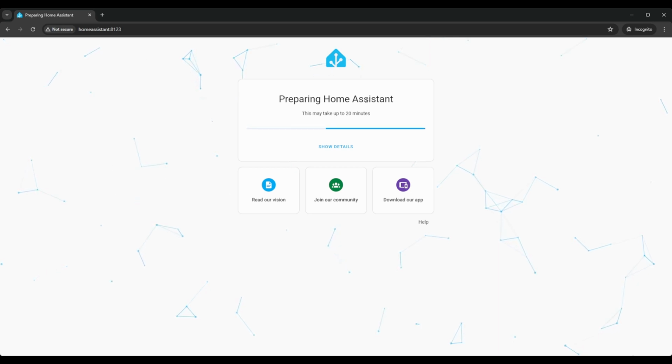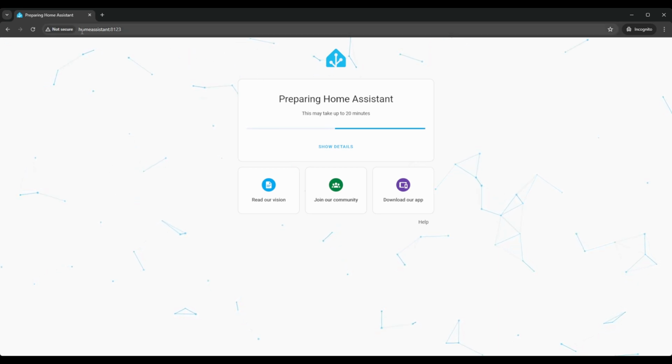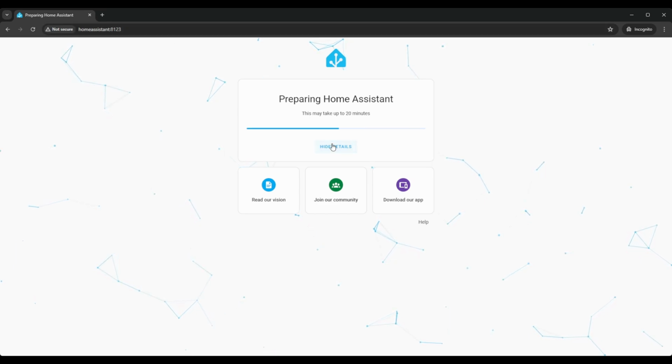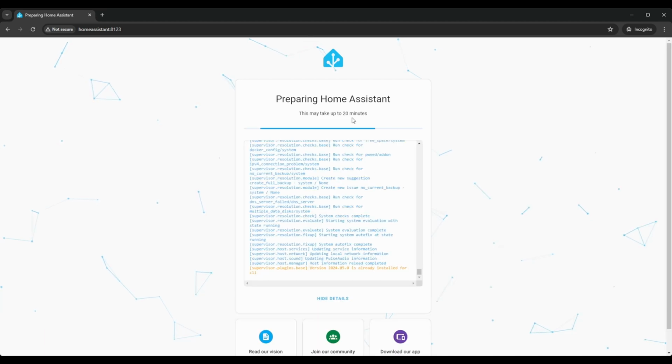Now you can see we typed homeassistant:8123. It's preparing Home Assistant. Just in case you're not able to get the DNS name homeassistant, you can type the IP address, colon, 8123. Now you can see preparing Home Assistant. This may take up to 20 minutes. I'm not sure why 20 minutes.